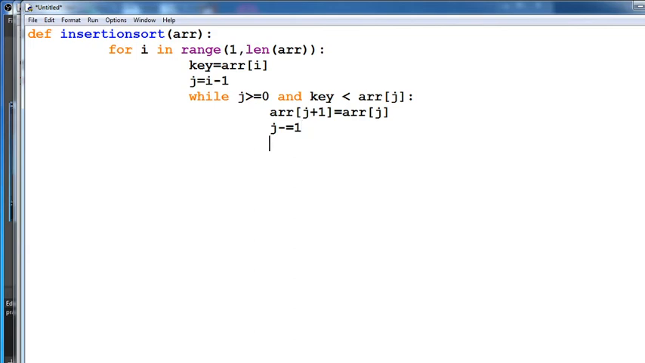After that, to place the value, outside the while loop, array[j + 1] equals key. Then now you will define your list. What is the list you want to define? Suppose an array. You define a list with randomly inserted numbers, and that list you want to sort in ascending or descending order.